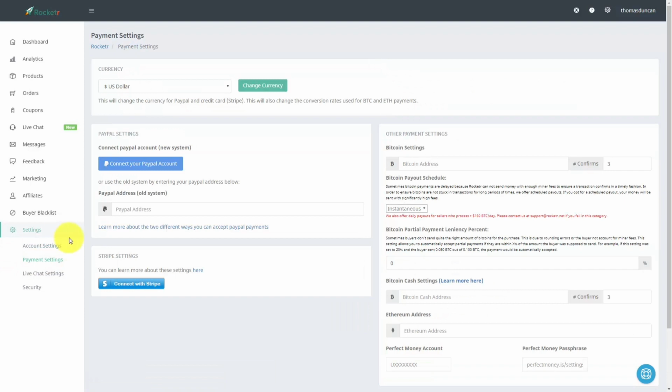Now, assuming that you already have a Bitcoin address, you're going to want to take that Bitcoin address and place it inside of this area that says Bitcoin address.